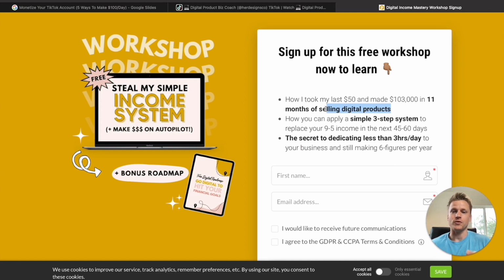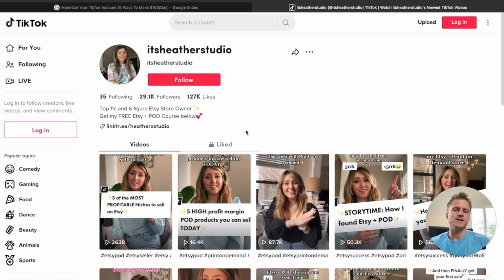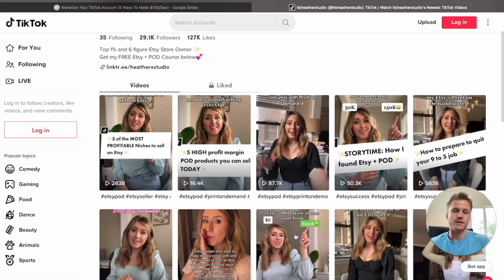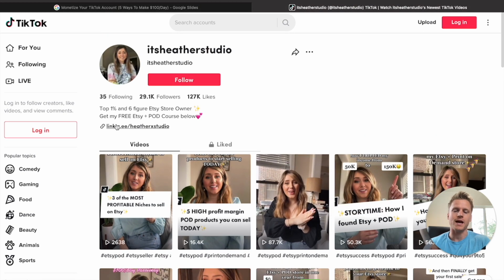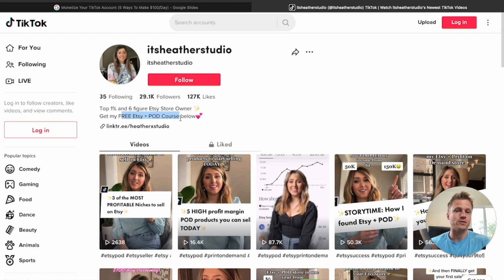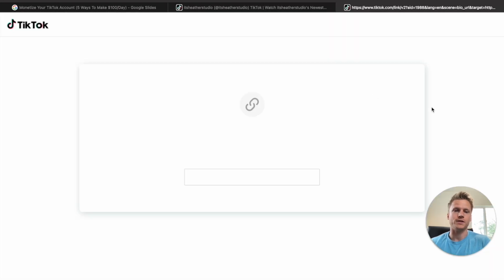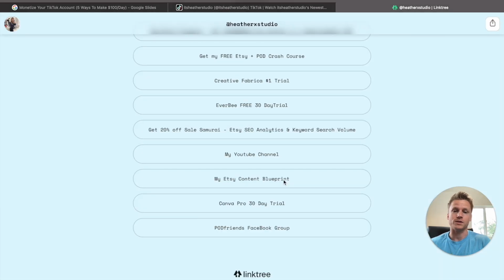So as you can see, this strategy works really well if you want to monetize your TikTok account by selling ebooks to your audience. Another account that's doing this extremely well is It's Heather's Studio. As you can see here, she creates content all about Etsy and print on demand. But if you look at her bio, she's actually selling a free Etsy and POD course below. If you click on that, you're going to see all of her links, which most likely are going to be an ebook or some kind of course.